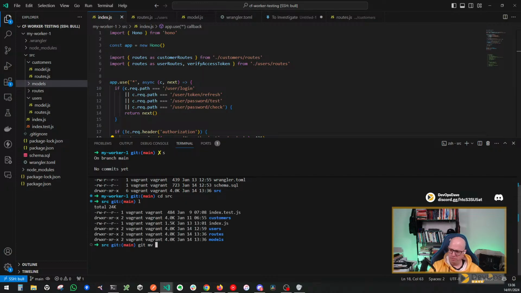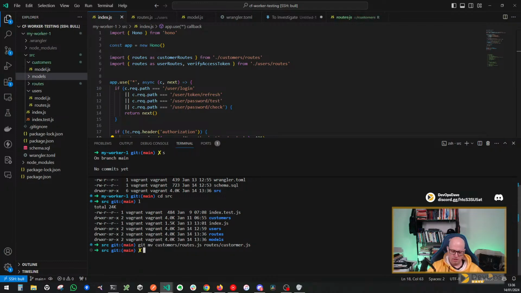Git move customers/routes to routes/customers.js. Git move model to models. Models.